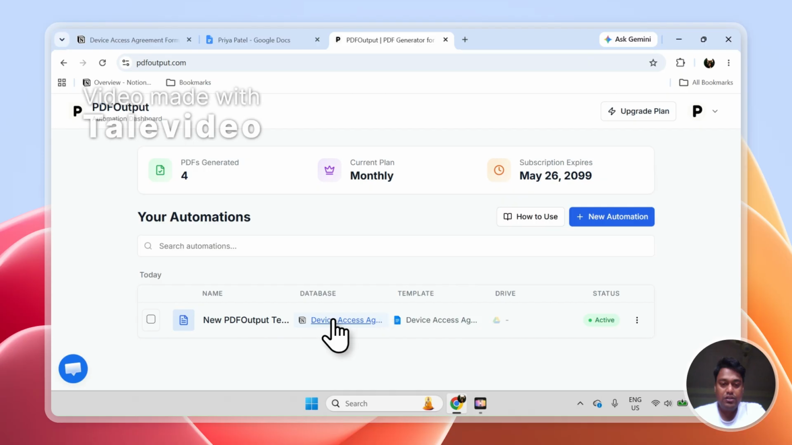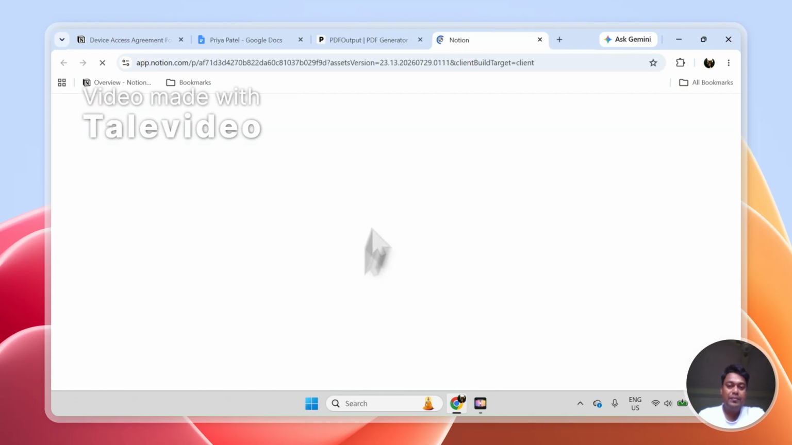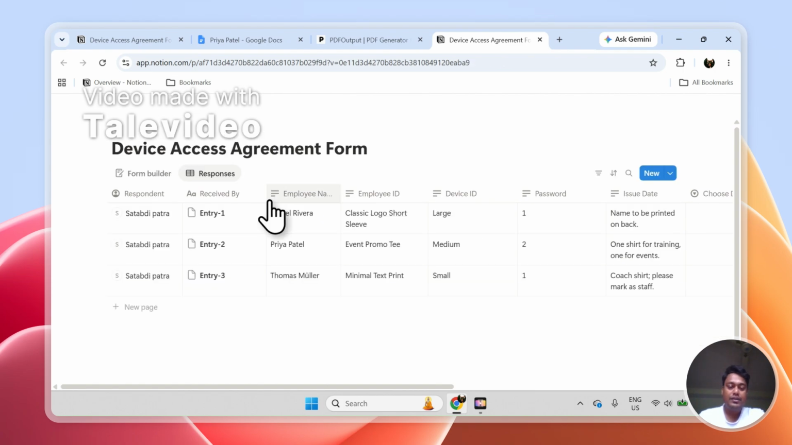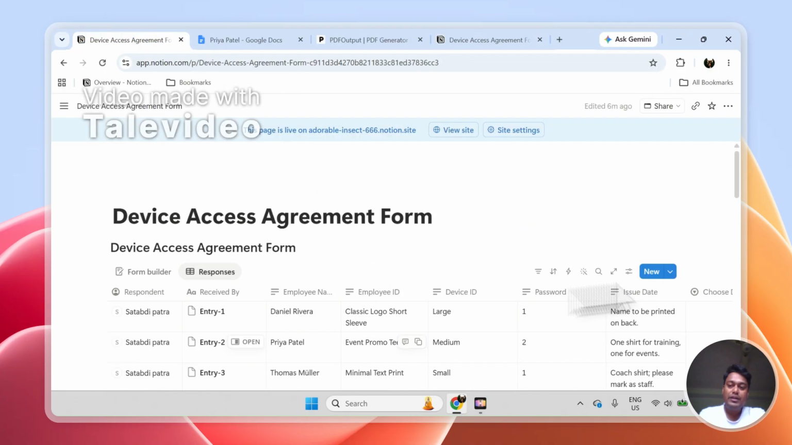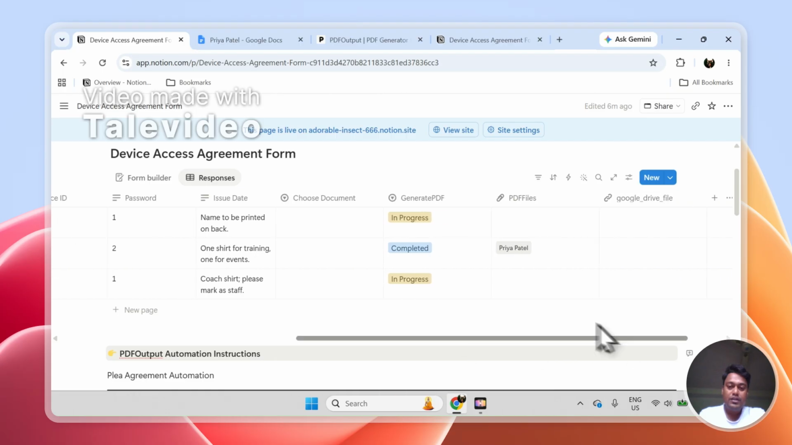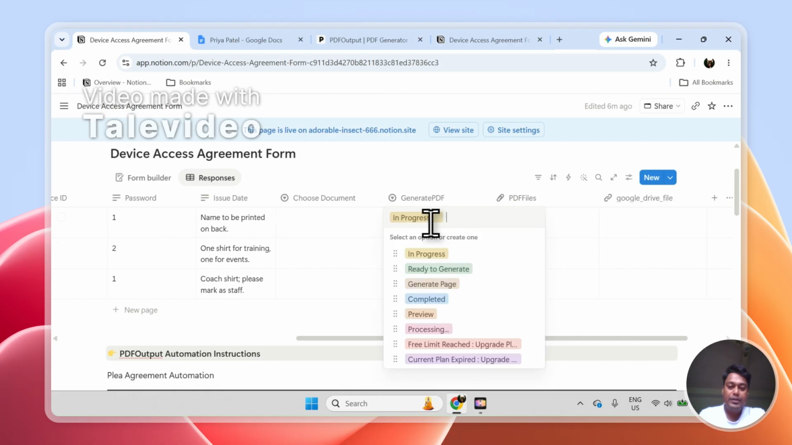Okay, it is also showing me the database, the template, and the name of the automation that has been given. You can edit all the details if you want. Now, if I click on this database part, it will take me to the same database which I had already added. Okay, so you can see the agreement form database is showing up over here. Now the best part is once everything is set up, if you scroll to the right side, you can simply click on this property of generate PDF.